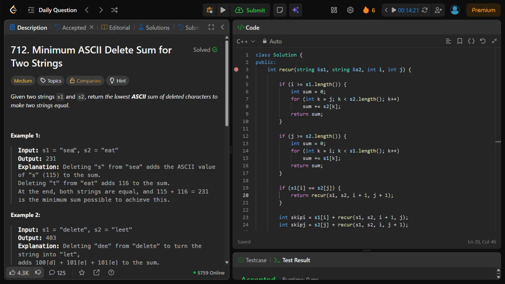The fourth condition states that if you have completely traversed any one of the strings, like we have completed this string, then you will traverse all the remaining characters of the other string and add their ASCII values to the sum and return it. Suppose the strings were "eat" and "eaten": both strings match up to "ea", right? So I will traverse through T, E and N, take the sum of all these three characters' values and return it. This is our fourth condition.